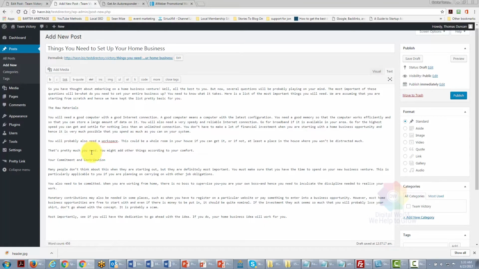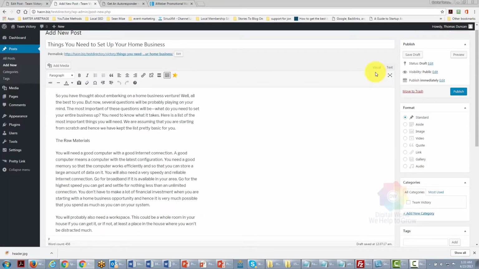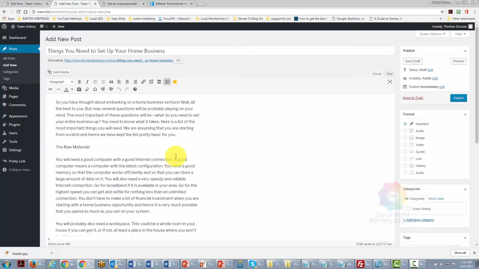In order to do that, we want to go over to the visual editor. And in order to go over to the visual editor, we're just going to click this link. And we'll get a sense for how our article is actually going to look.